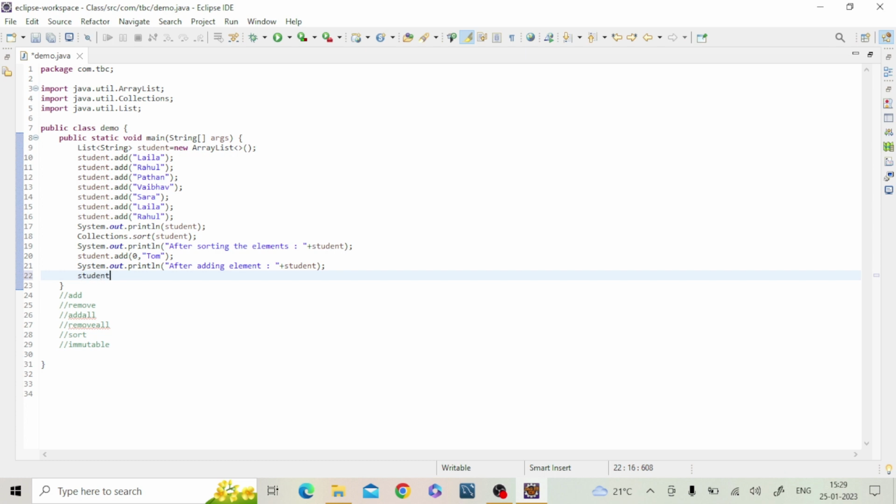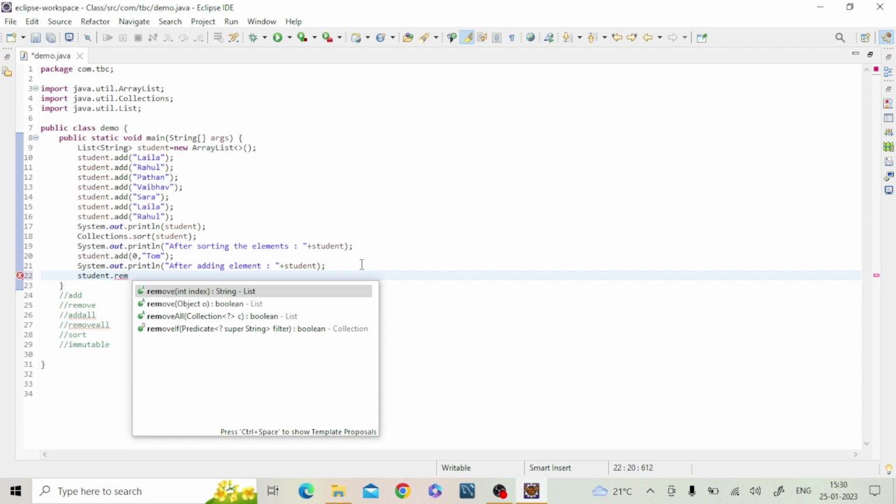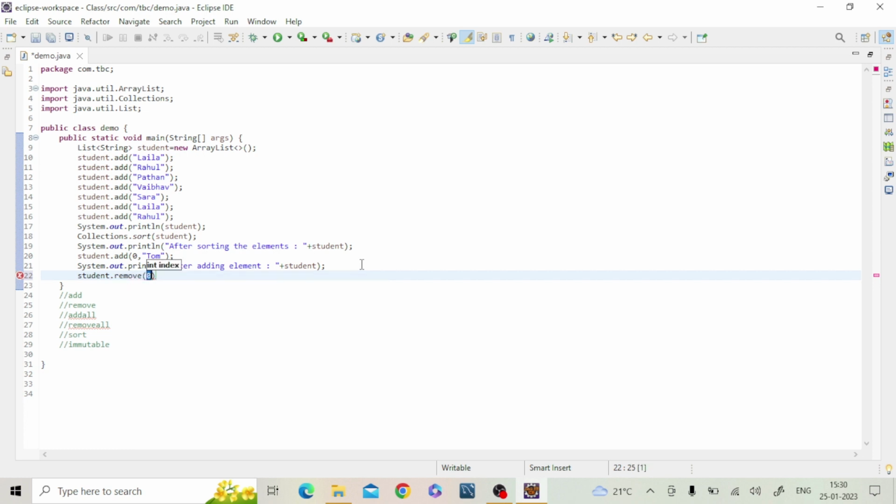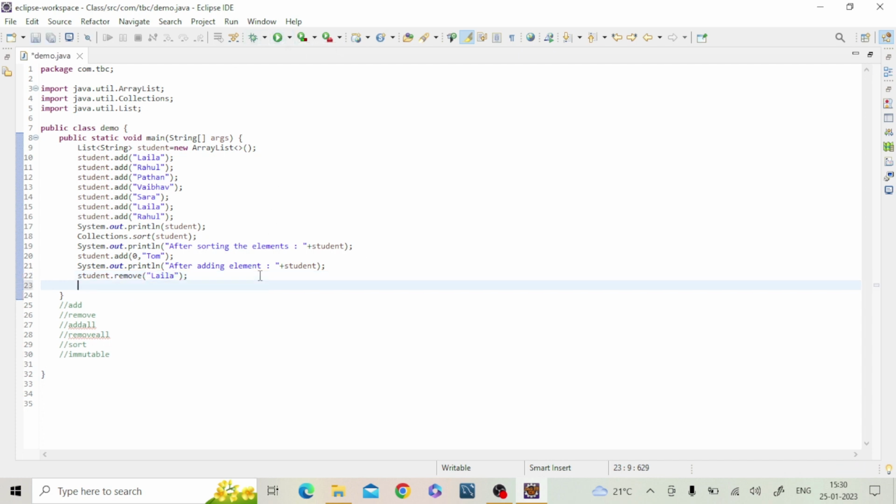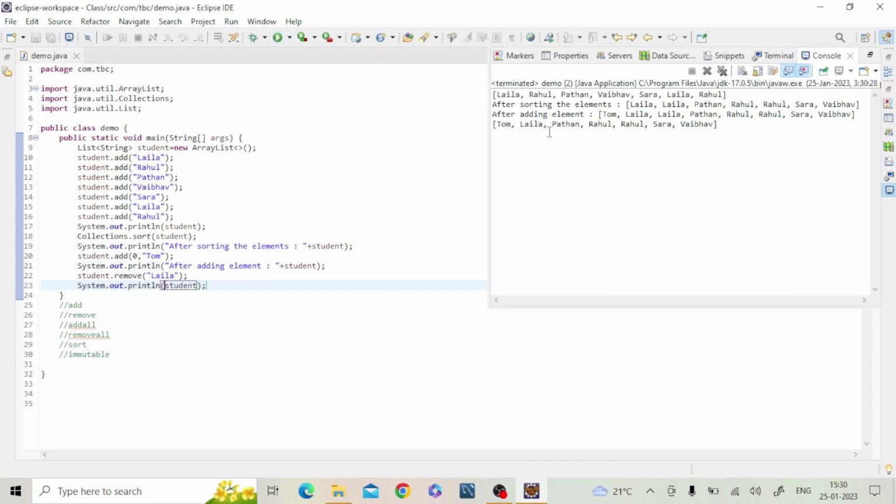How can we remove an element? We can remove an element with the index, using the index number to remove any element at a particular index, or we can use the name itself to remove the element. Let's say Leila. What will the output be after removing the element Leila? So Tom, Leila. Leila was there 2 times, so the first one found was removed. So Leila is removed from the list.